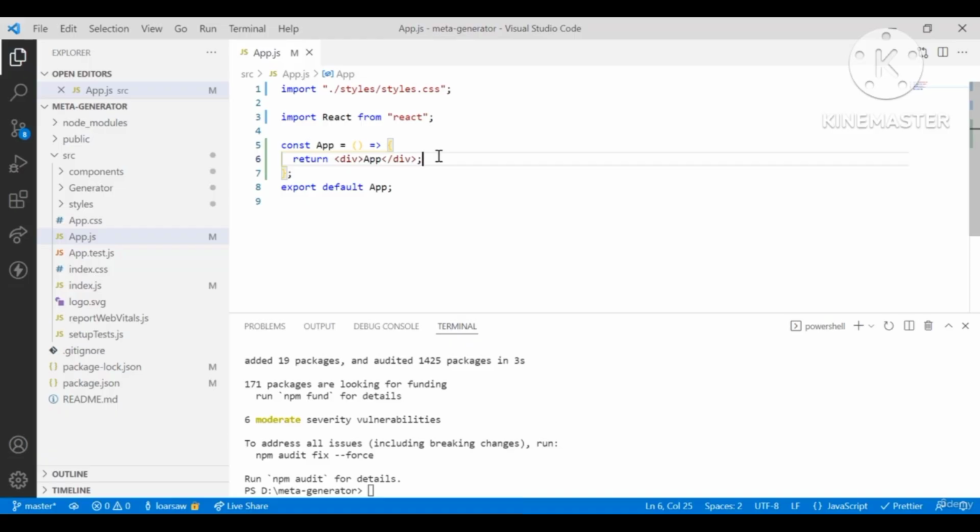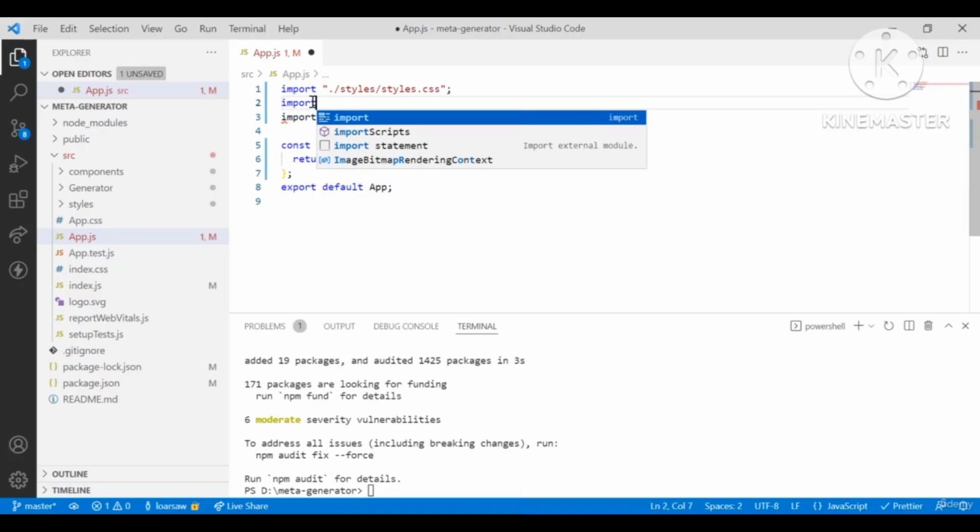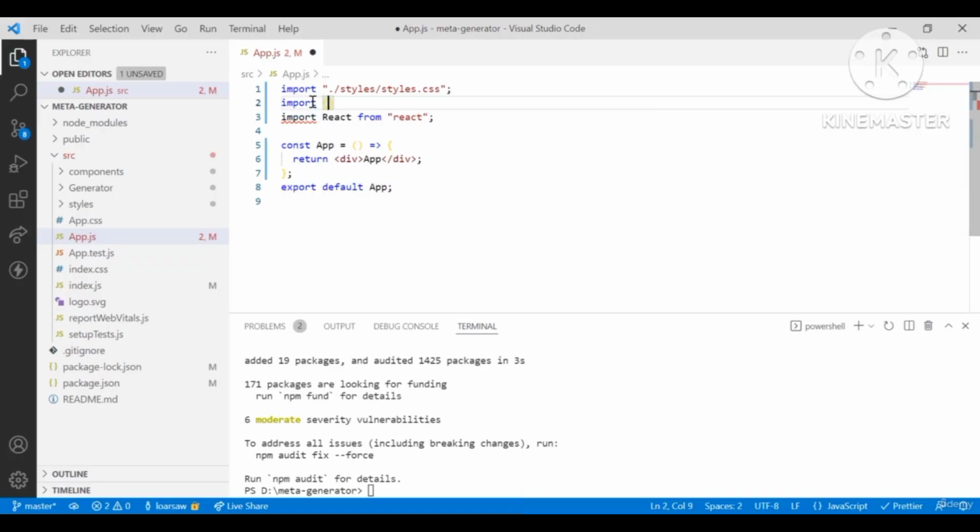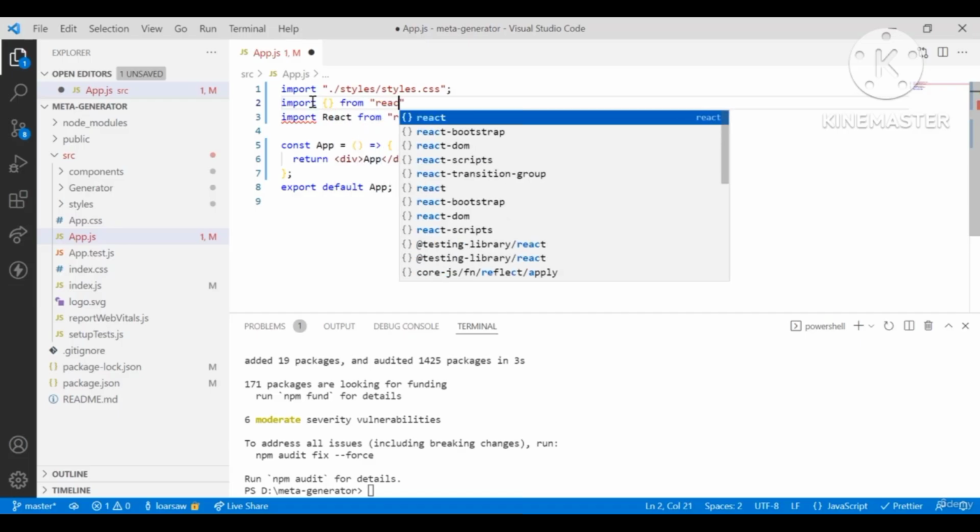Now inside this particular application, we'll be importing certain components from our React bootstrap. So let's import them. So import, we'll be importing the card component. So card, this is coming from our React bootstrap.